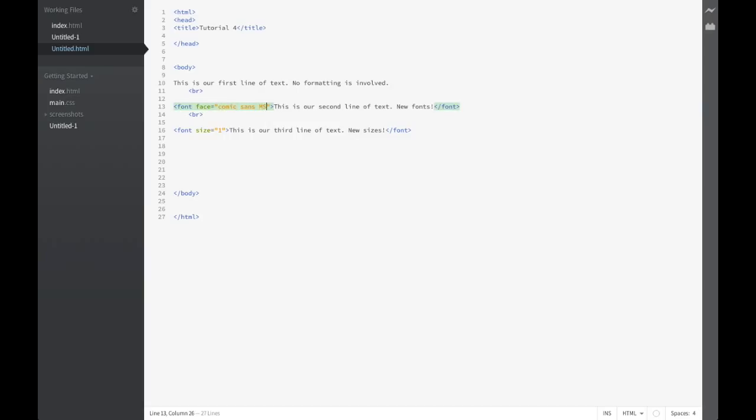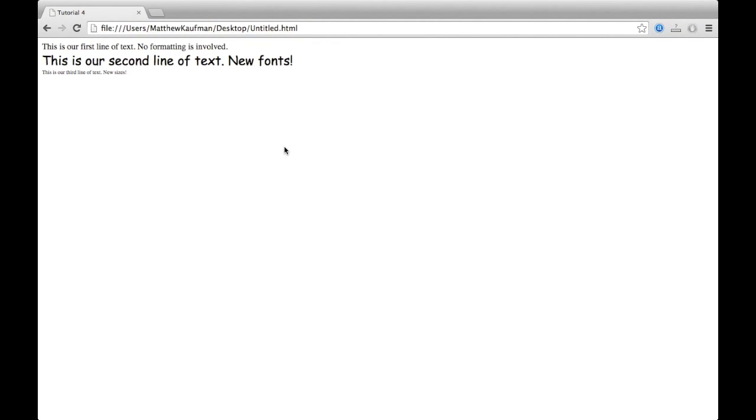Now, one thing to take note of is if you want to do a new font type with a font face, and you also want to do a font size, you don't have to do separate font tags. You can just put it all under one font tag. So, like, let's go back up to our second line here, and we have font face, Comic Sans. Let's go ahead and make this a different size. So we're just going to put size equals, and let's make it size 5. And give that a save, hop over, give it a load, and there we have a size 5 Comic Sans line.